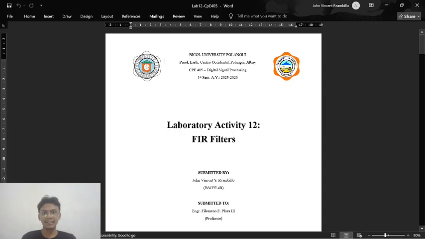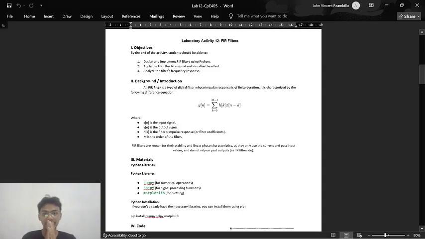FIR filters are digital filters whose impulse response lasts for a finite duration. They operate only on the current and past input samples, which makes them inherently stable and capable of providing linear phase characteristics, an important feature in many signal processing applications.